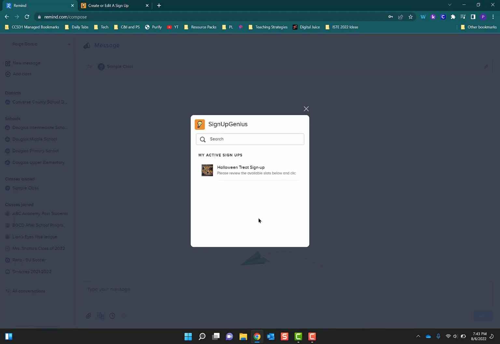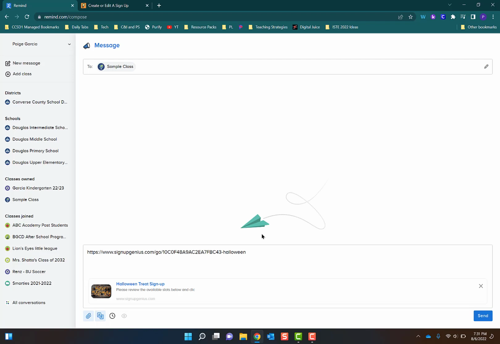So the ones that you made last year will pop up, and you won't have to recreate them every single time that you do a message. They'll all be saved in Sign Up Genius. Click on it, and it makes a message for me, and then all parents have to do is just click on that and then sign up for a slot.